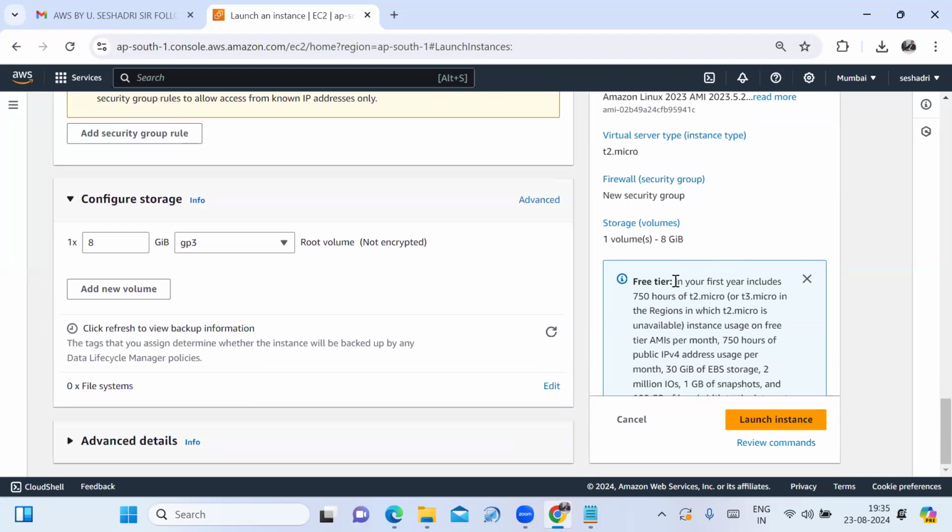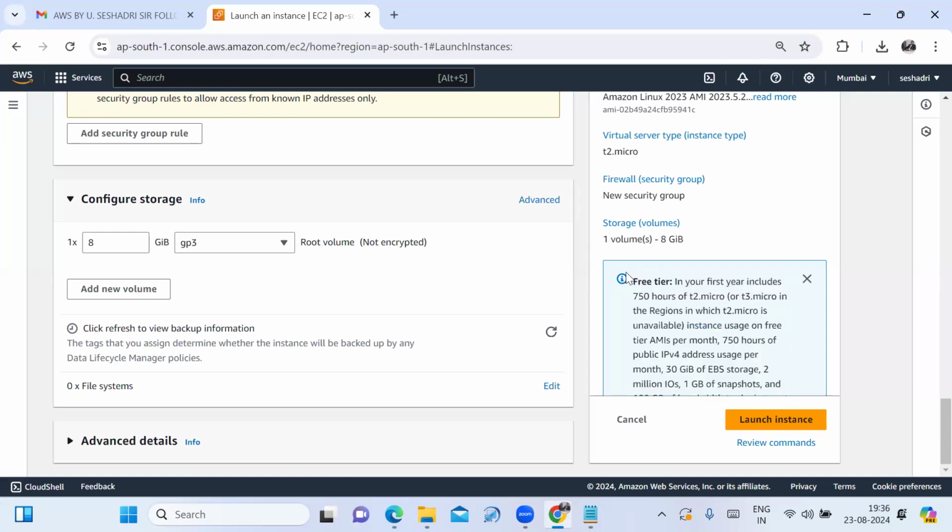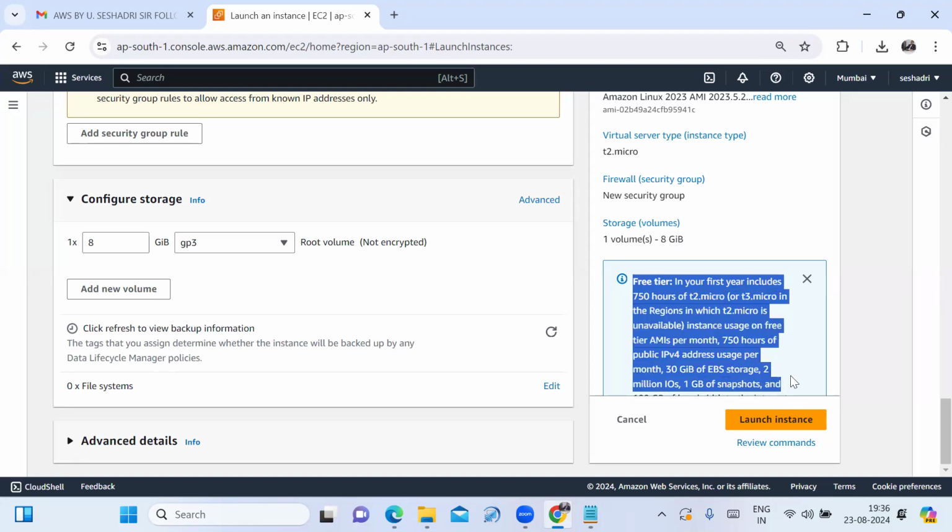Here it is showing the free tier, that is, in the first year of your AWS account, 750 hours of T2.micro instance is provided as a free service. If T2.micro is not available in your region, then T3.micro instance is provided free. That is 750 hours per month. For Windows machine, 30 GB storage is provided, and for Linux machine, 8 GB storage. Here it is showing the free tier limitation for the instances.